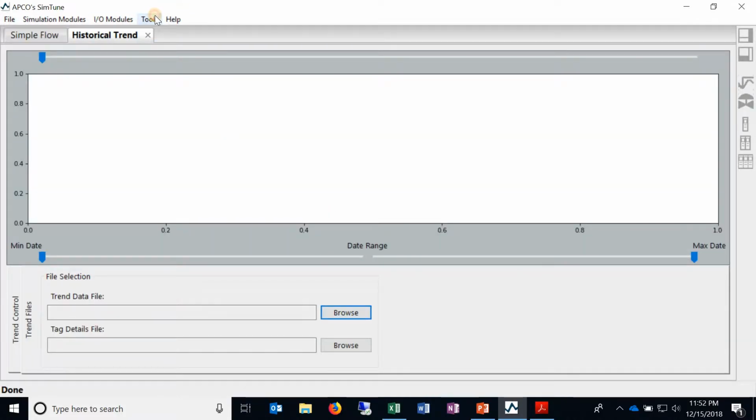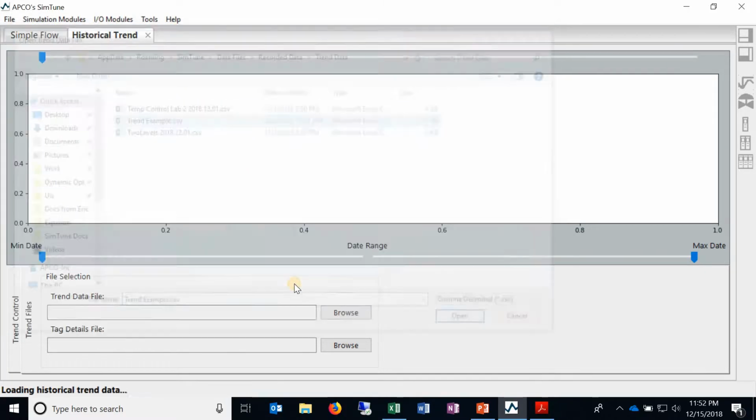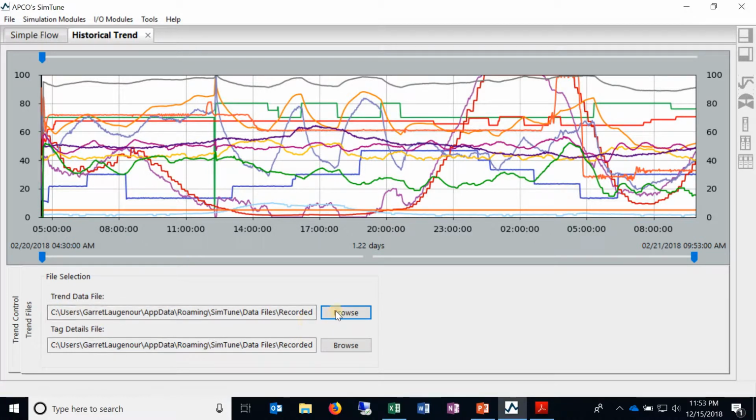Once you get there by going to the Tools drop down, click Trend Recorded Data, and you click Browse for the trend file, and we've got our trend example here. And if we go back, I'll just show you this is the trend data that I loaded in, and it actually found the tag details file automatically. If you don't put it in the right spot for it to know where to pick it, you can also specify one manually, or like I said before, you don't need to load one in.